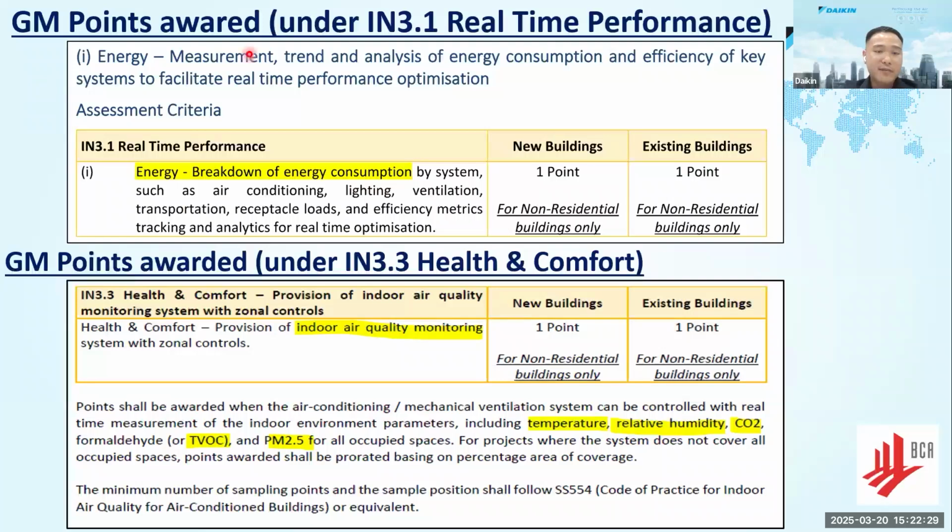So in Green Mark points, based on IN 3.1, there's a requirement for energy measurement, trend and analysis of the energy consumption and efficiency, whereby you need an energy breakdown of energy consumption by system, such as the air conditioning. So if you were to have this energy breakdown for air conditioning, you may be awarded 1 point.